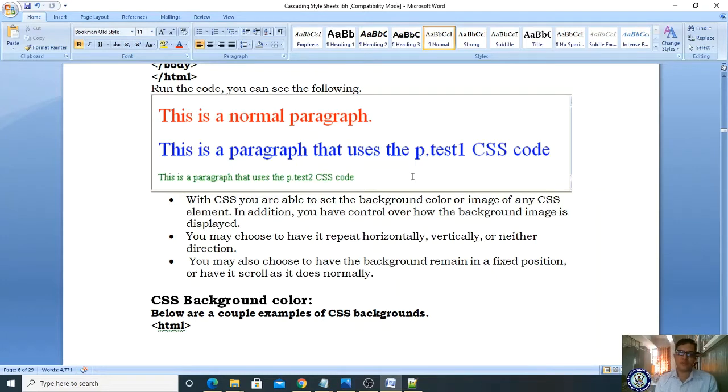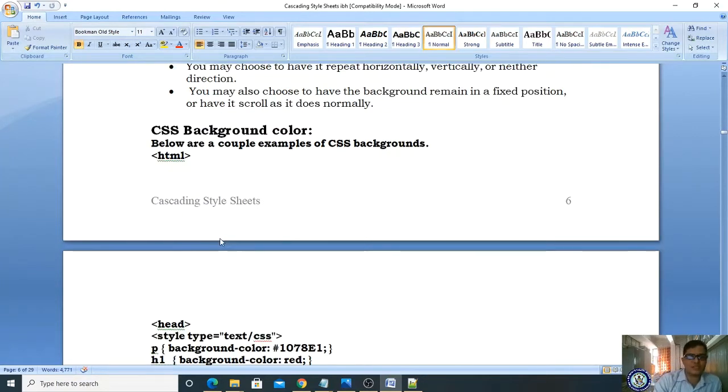So we will learn this concept one by one. You may also choose to have the background remain in a fixed position. So for your background also you can specify a fixed position, or it scrolls as it does normally. So you can also make your background scroll properties possible by using these styles. Okay, now we are going to be learning your CSS background color.